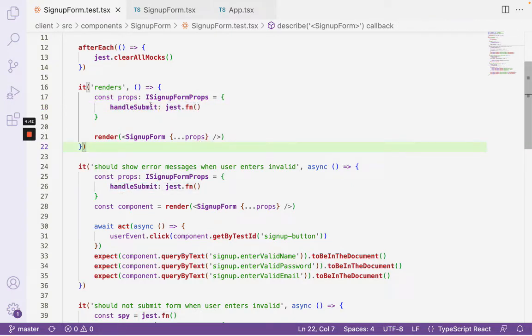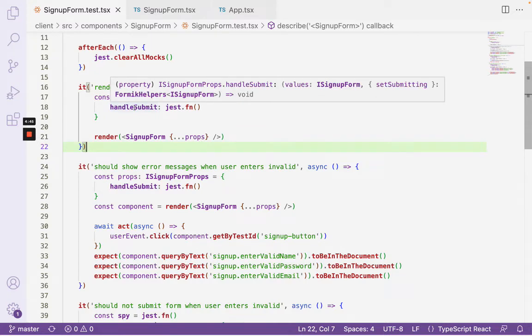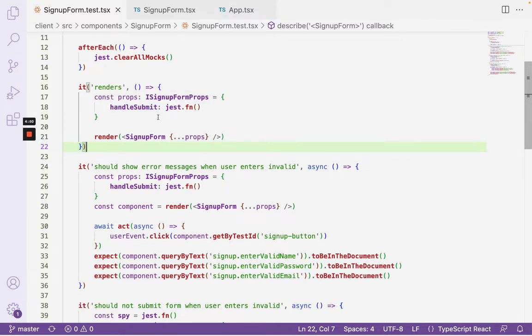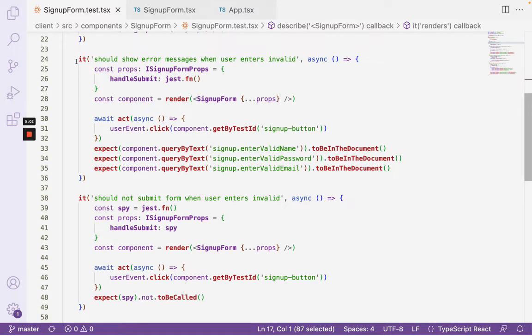Again, we're not testing what actually happens upon submission. We are testing whether the form is working as intended. Therefore, you don't need to actually simulate what's happening in the handle submit. You can simply pass in an empty function, and I will show you shortly why this is useful. Moving down, you see our first test is right here. So we should show error messages when the user enters invalid text, let's say, anything invalid. So moving on, we see our props. We've created our component.